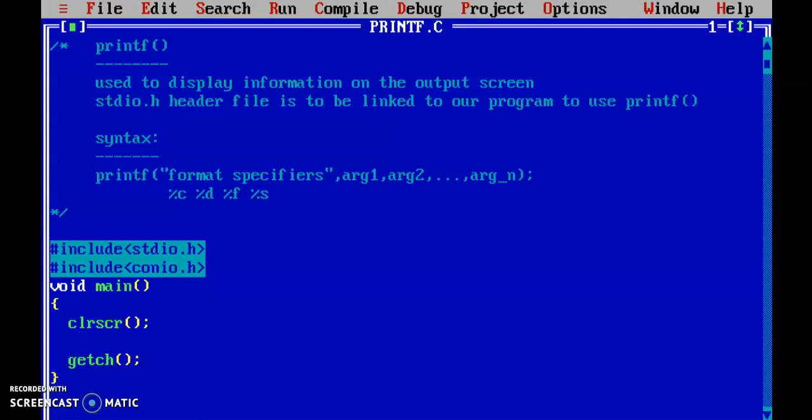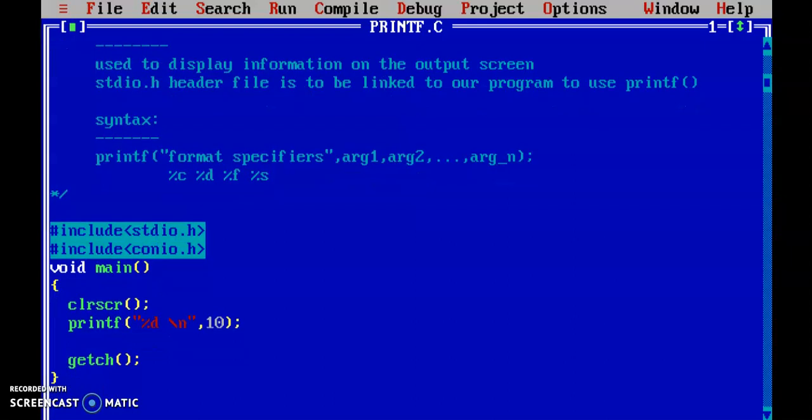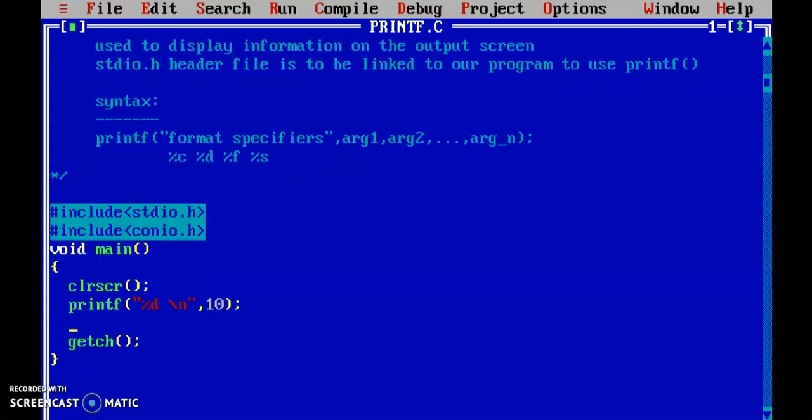Okay, now we see some other examples. Let us say I want to print value 10. As 10 is an integer, I am using format specifier %d. Again, let us say I want to print a floating point value, 8.9. In order to print 8.9, which format specifier do we need to use? Since it is a floating point value, we need to use %f.